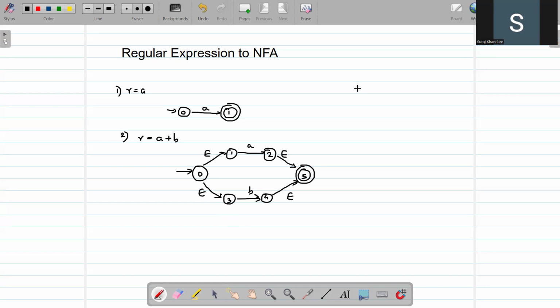Then we have third example, R is equal to A dot B. A dot B is nothing but AB. So first we'll get A and then we get B. There is no option here. Here we want both A and B, then only we can reach the final state. So here it is 0, 1, and then 2. R is equal to A dot B means we require both A and B. First A and then B, then only we can go to the final state.